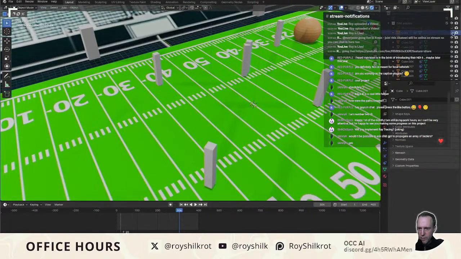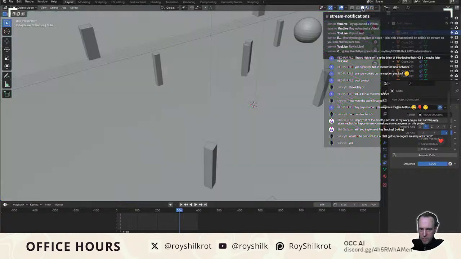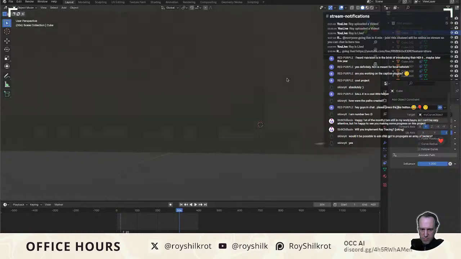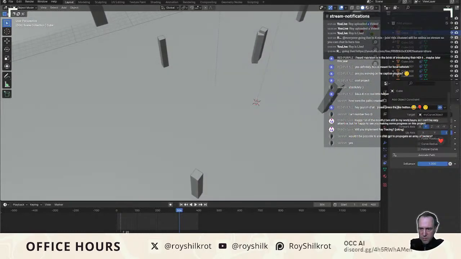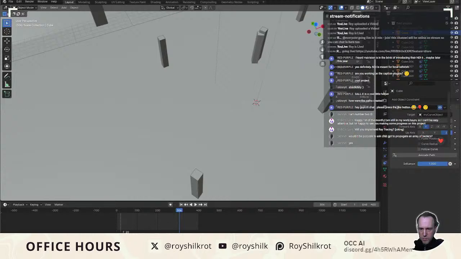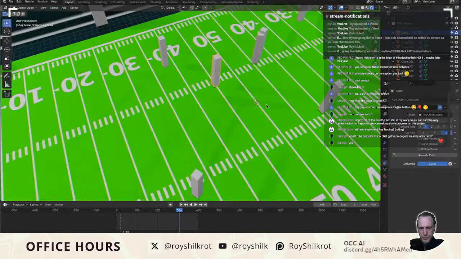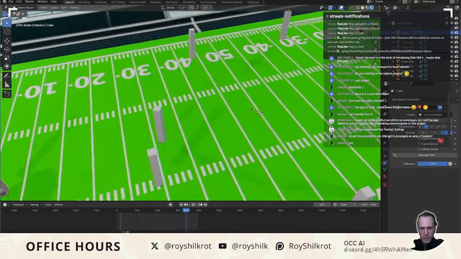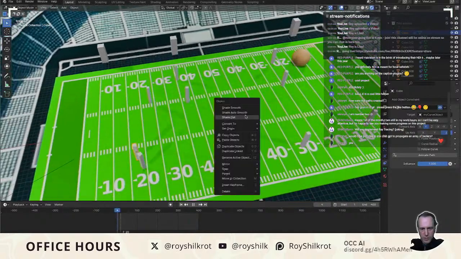Why is he hidden? Just follow the path, that's fine. This fella just won't render. Why? Cube. Location. It's hidden, it's like under. Okay. Alright, now he's back. Why was he under? Whatever.